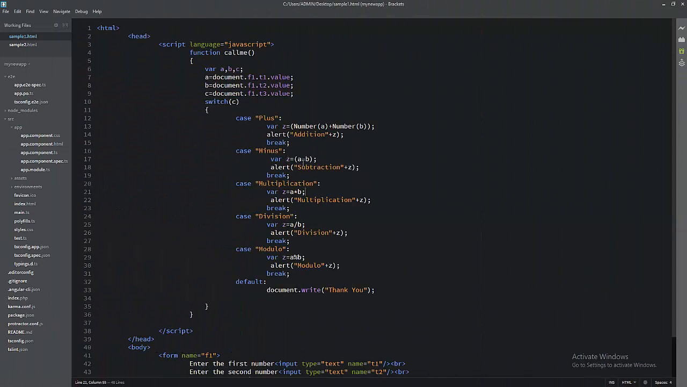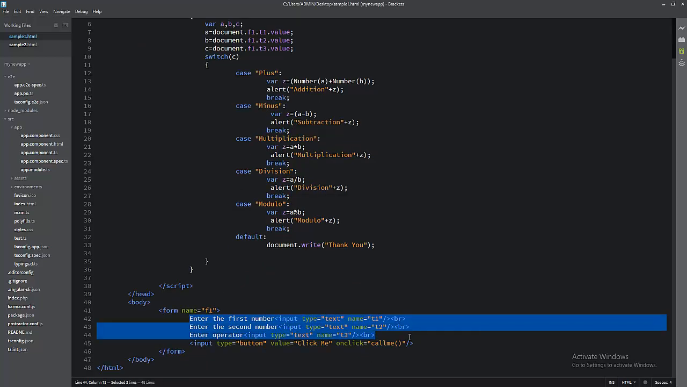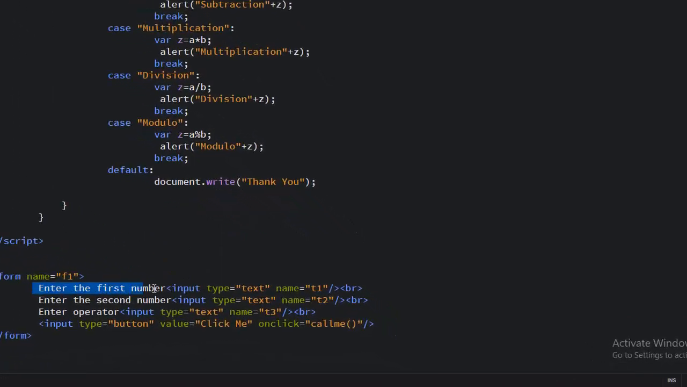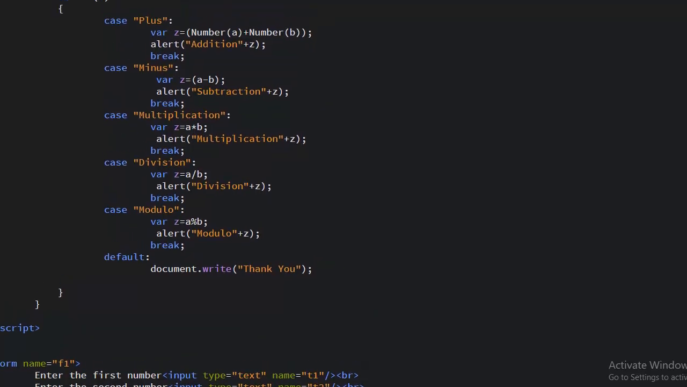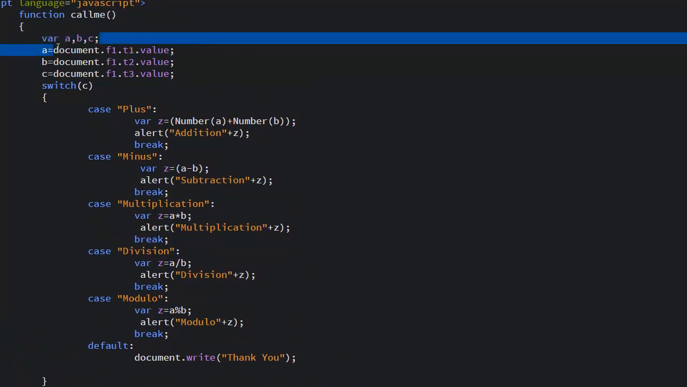So welcome to the program. So first I've started with the switch case program, and in the switch case program what I did is I've created three text boxes. First text box for enter the first number, second for enter the second number, and the third one is for the operator which we are going to enter, and one button. So when I come to my function, there I created three variables, and whatever I enter in the text boxes will come to the first, second, and third variable.